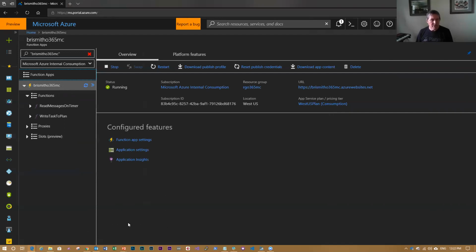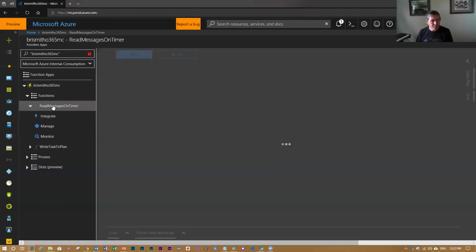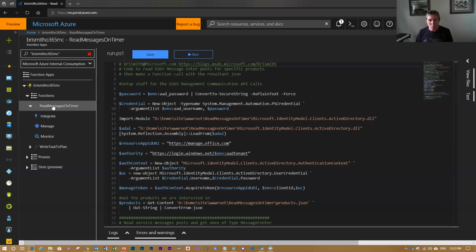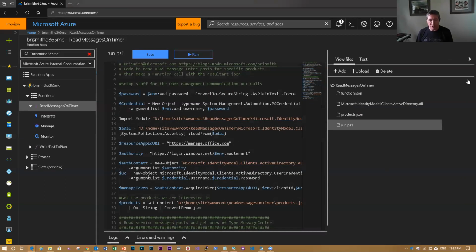And as this loads, we'll see that I've got a couple of different functions. I've got my read message on timer, and then I've got write task to plan. If I click on read message on timer, we can see the code here. I'll step through this in a second, but I'll also just show you some of the files that are associated with this as well.